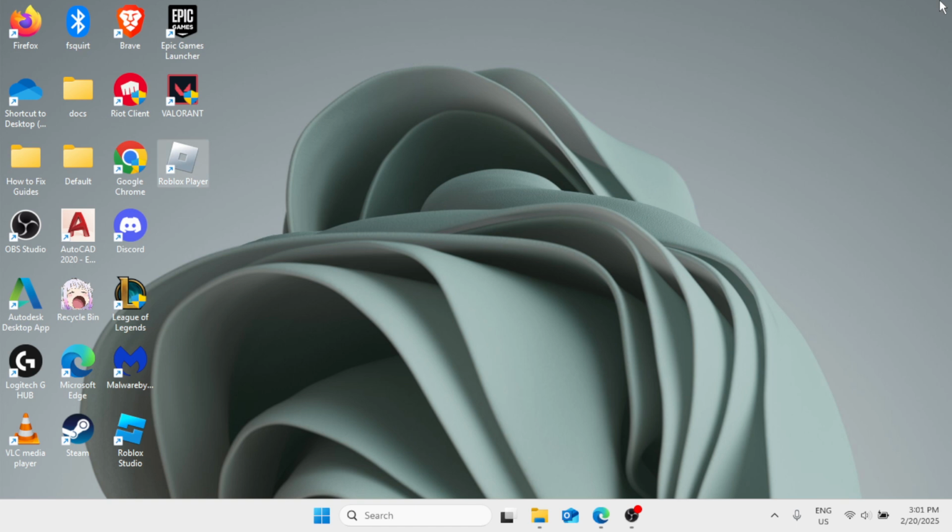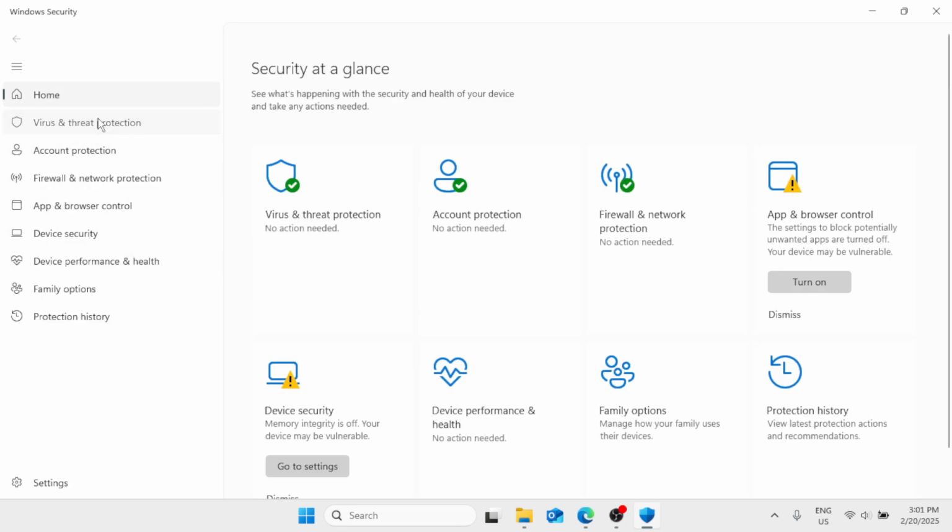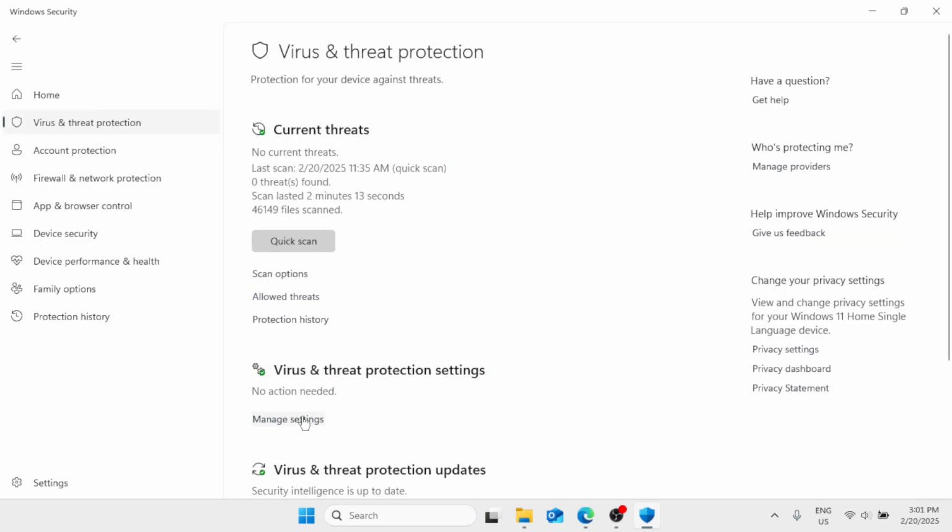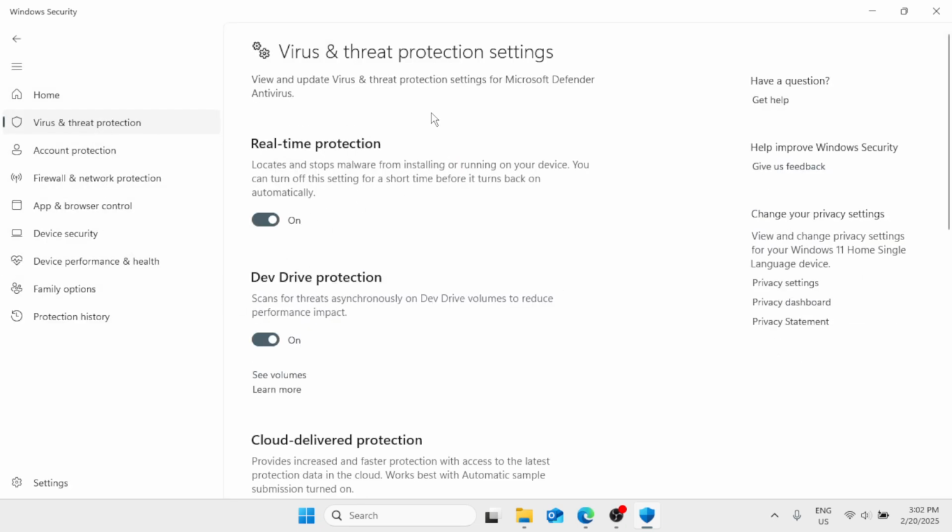Before going on to the next method, we need to enable the Windows security again because this is a very important security for our Windows. So once you have opened the game, you need to re-enable it again from here.